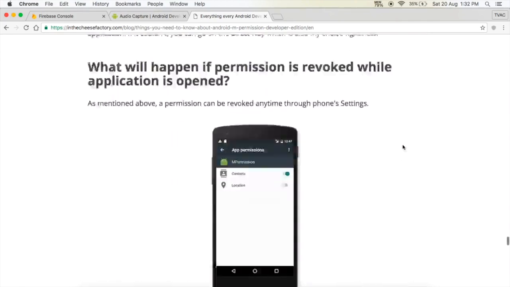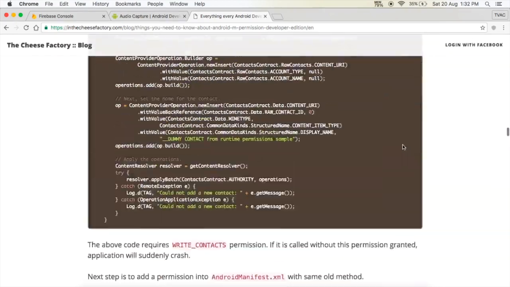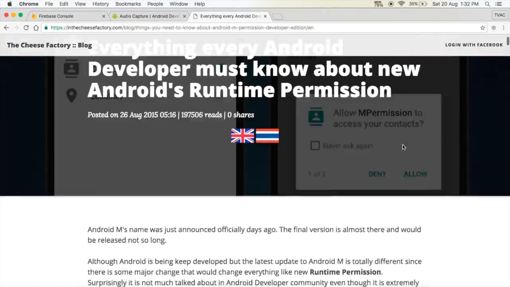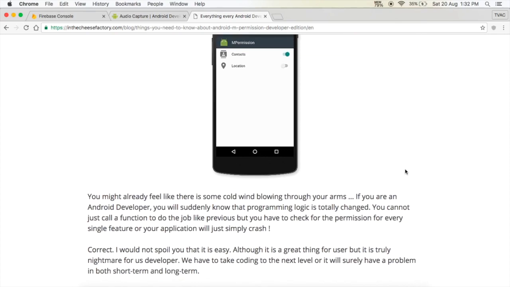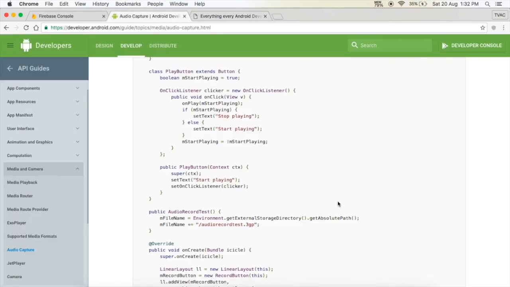And if you really want me to do a tutorial on this, I'll surely do that as well. But I want to cover more Firebase and less Android hardware things. All right.